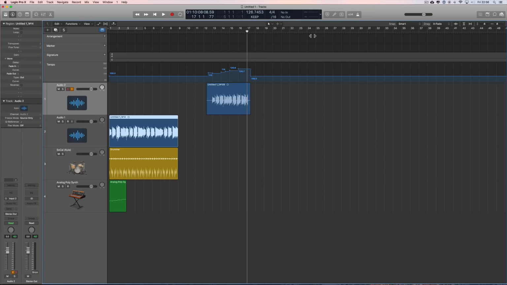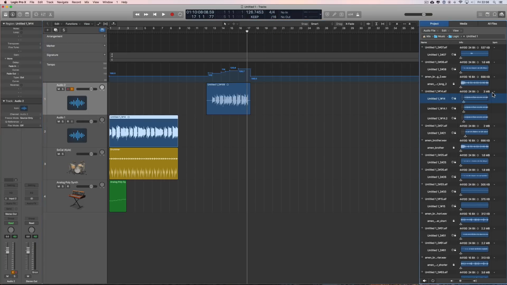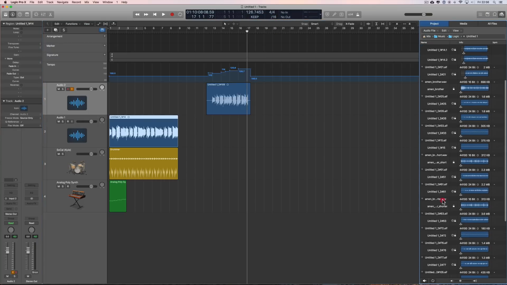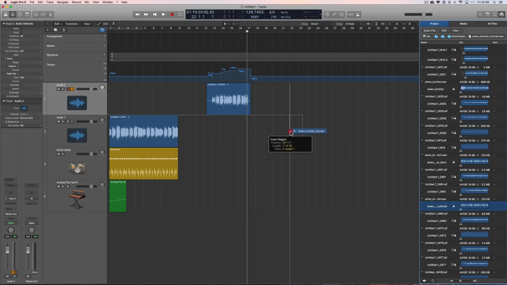Now, last thing, importing audio. I've got an amen break here. This has already had its tempo analysed. We're in keep. I drag it in and drop it. Nothing happens because we're in keep. The project tempo does not adapt to this piece of audio.